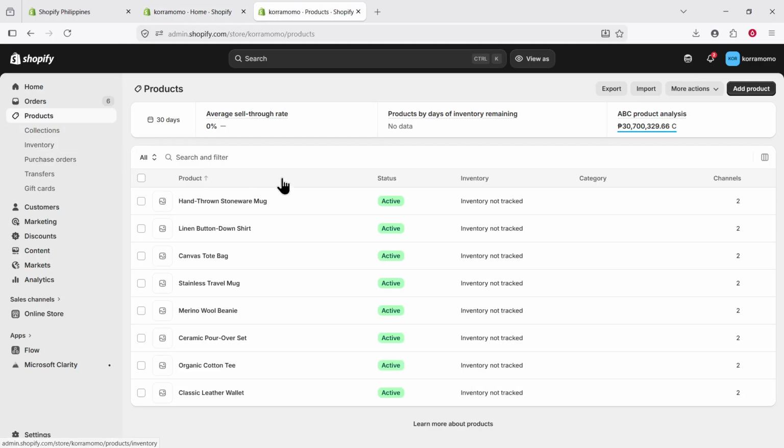This opens your product list where all of your items are shown in the table. In the updated Shopify Admin layout, only a limited set of columns is visible by default, so the vendor column may not be showing here even though the information is still available.